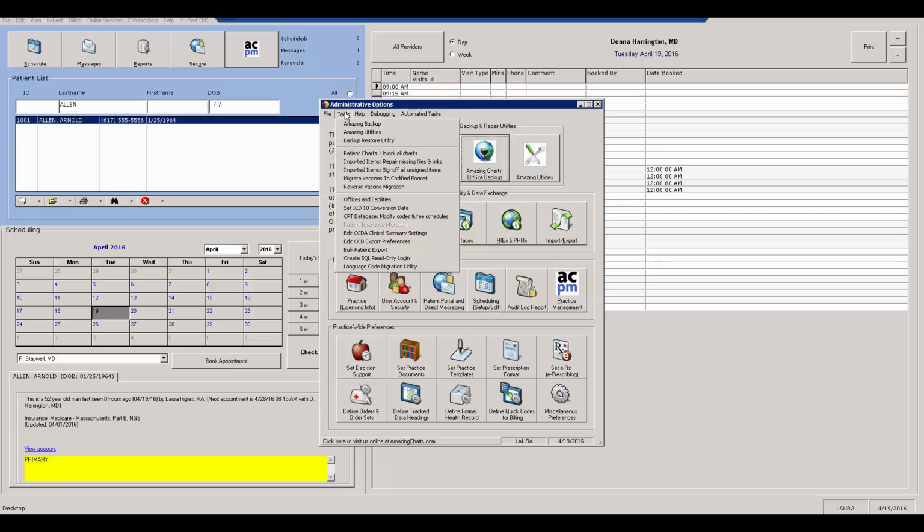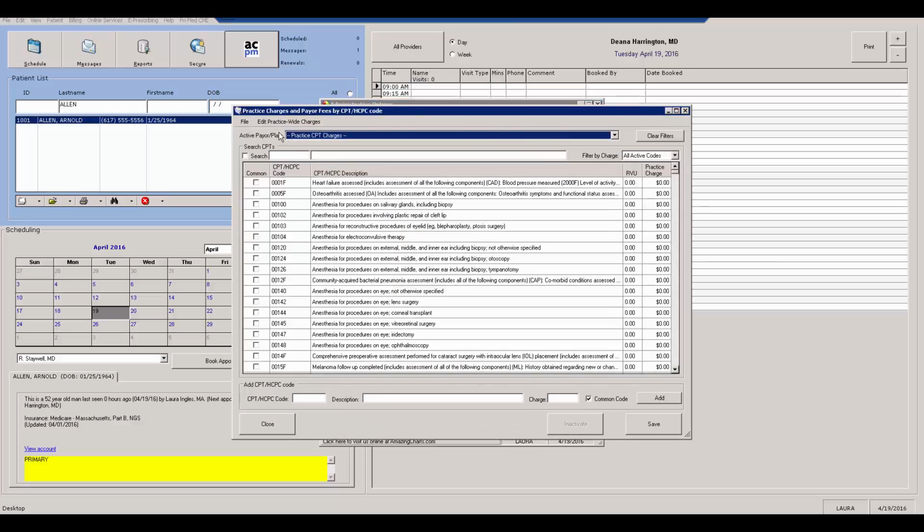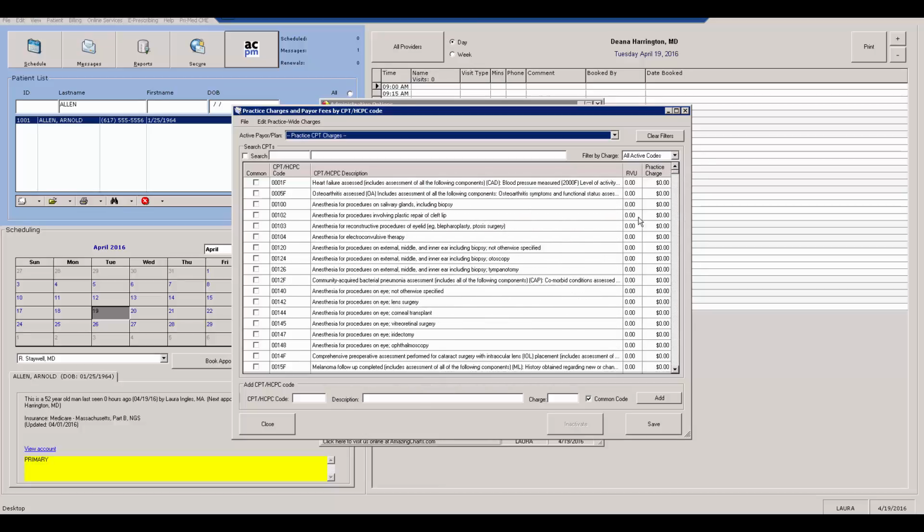So your fee schedule that's going to come over to ACPM pulls from your CPT database under your administrative options, modify codes and fee schedules, and it's your practice CPT charges. So if this is already set up in AC, this information will pull over to ACPM.